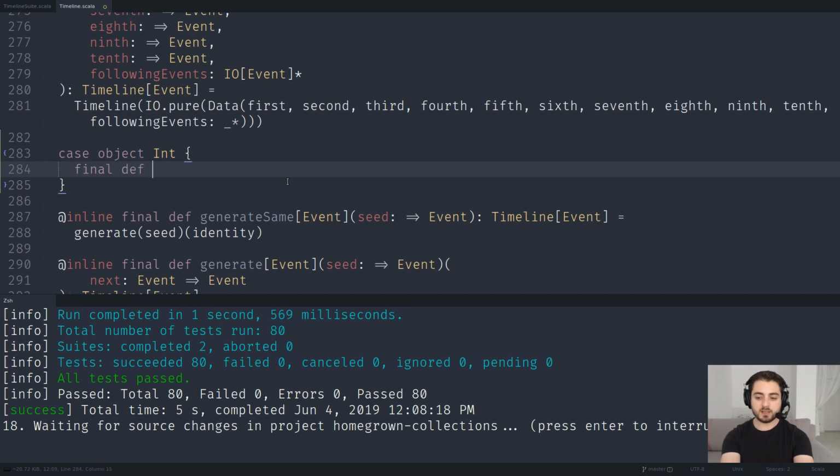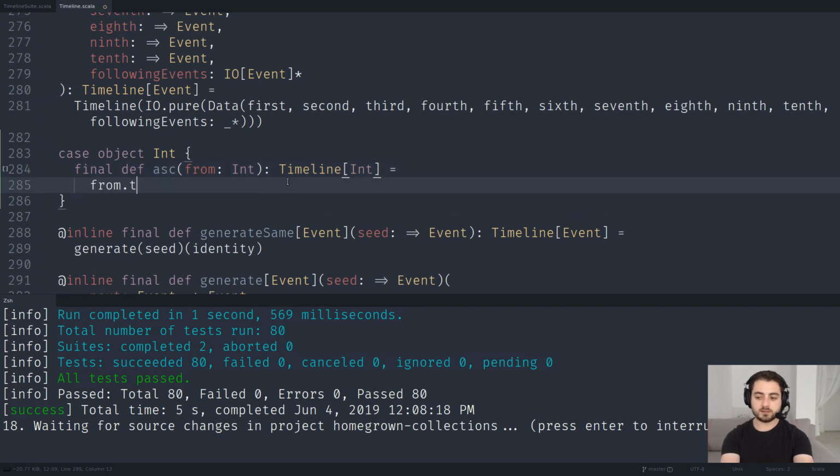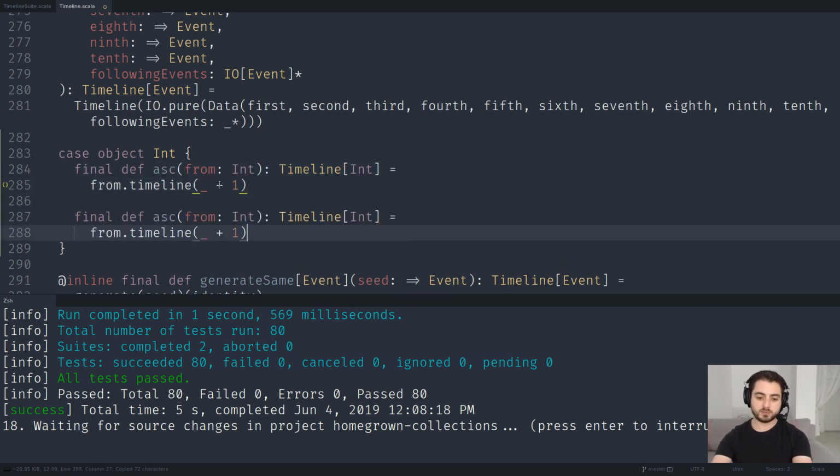So we're going to have final def ascending from int. It's going to be a timeline of int like this. So I'm going to say from timeline. Sometimes I call it from, sometimes I call it seed. Okay, so this is ascending, and we're not going to use this one, but just because we have ascending, we're also going to have descending like this.